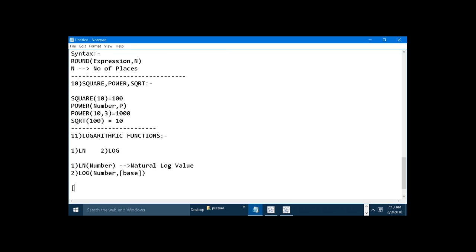In the syntax, if you see a value in square brackets, it indicates optional, not only in Tableau, but in any programming language and in any application. So ln is going to give us the natural logarithmic value, and the log function is going to give us the base logarithmic value. If we omit the base, it will take the default base as 10.